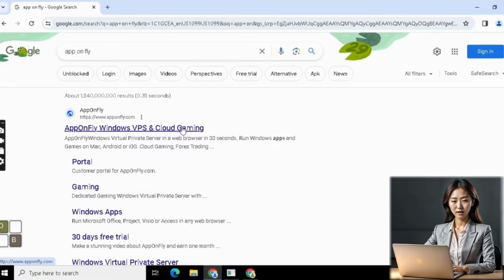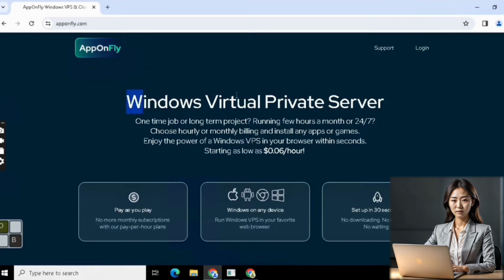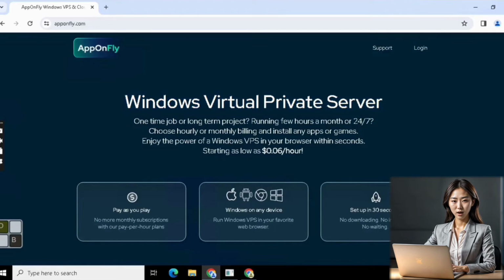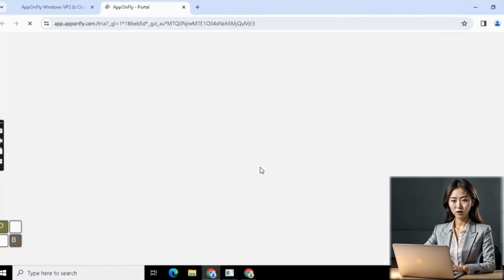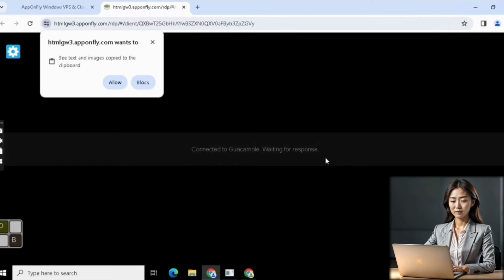Step 2, initiating the free trial. Once you're on the AppOnFly website, navigate to the Windows RDP section. Scroll down until you find the Start Free Trial button and give it a click to proceed.